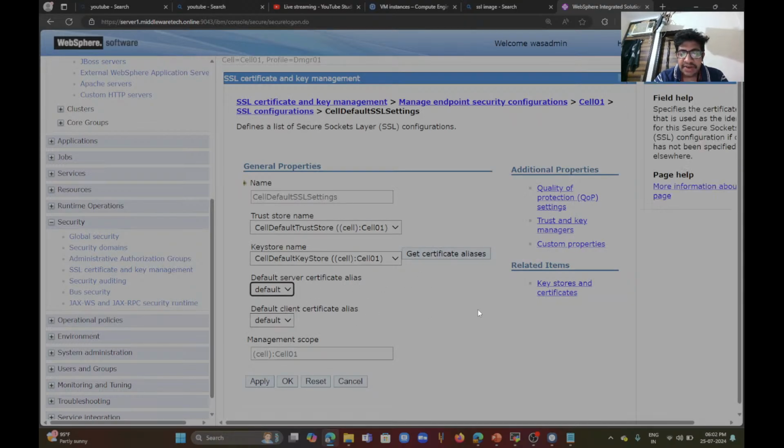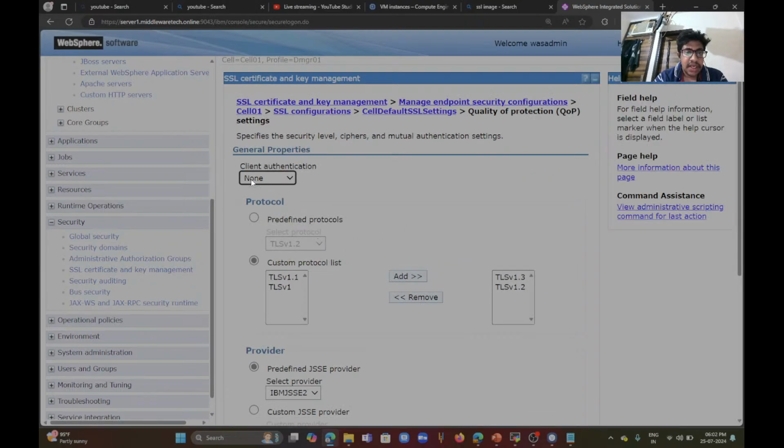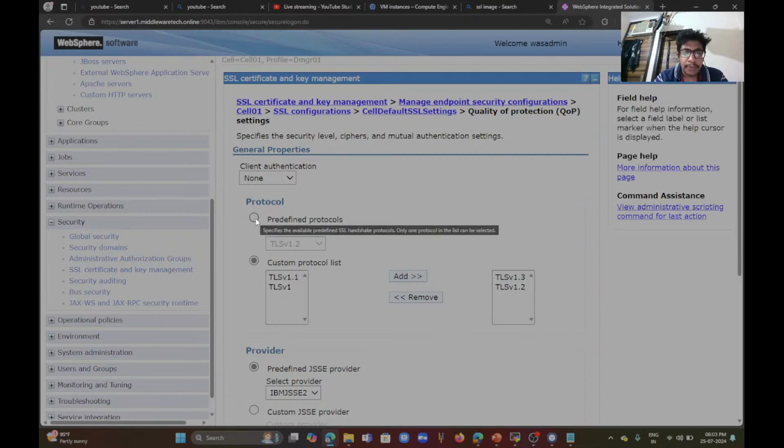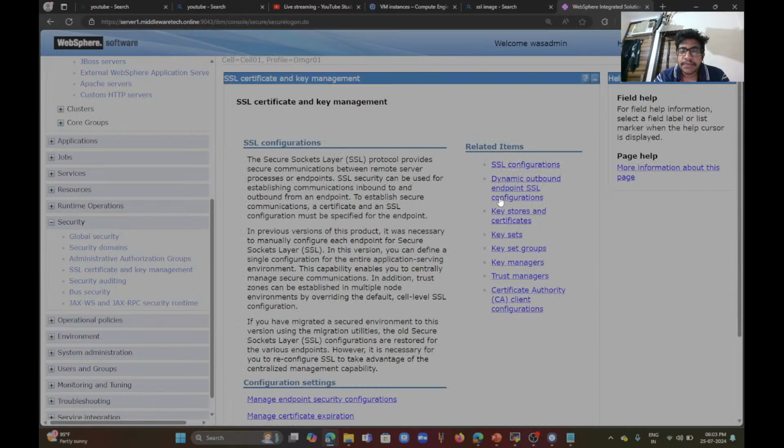It will show the certificate. And one more point: this client authentication must and should be none. We can use TLS 1.3 versions, or we can use predefined protocols. Like that we can use it in real-time scenarios.